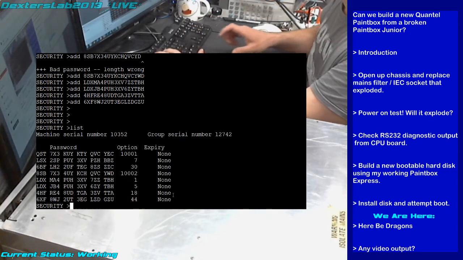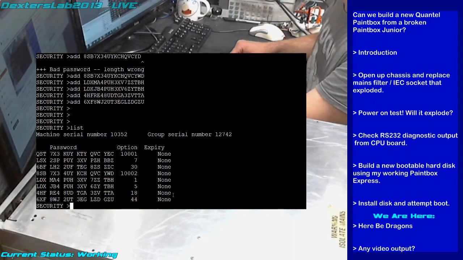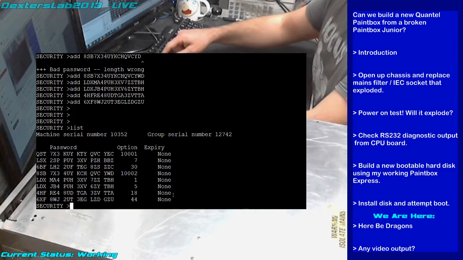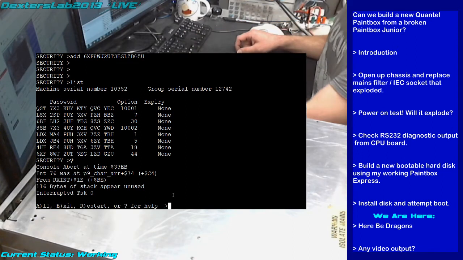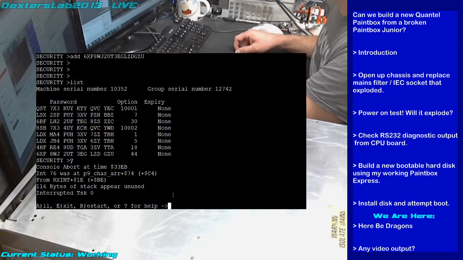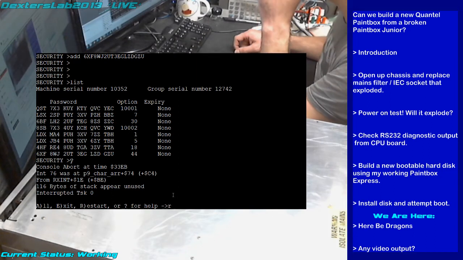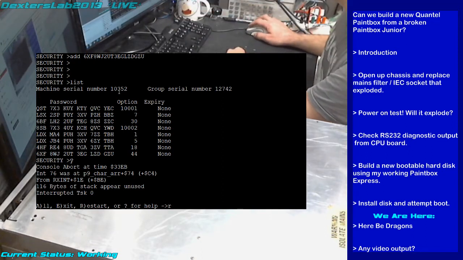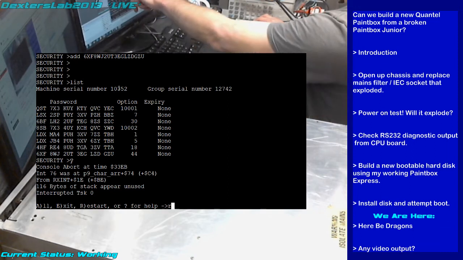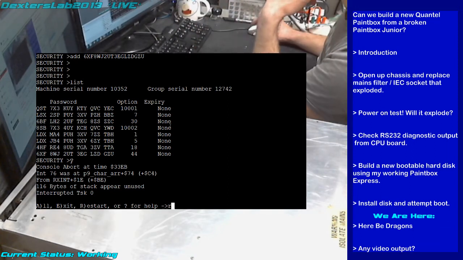Right. We have passwords. Right. So I'm going to restart this software again. We'll see what it does now. Yes, the machine does seem to be accepting passwords now. Obviously, I had these two, the machine serial number and the group serial, mixed up.